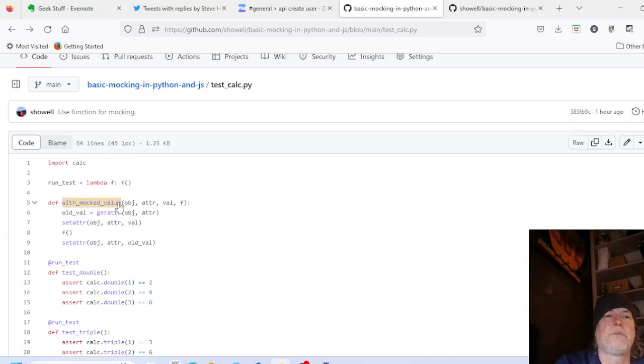So basically, with mocked value gets passed in an object and an attribute and a value. And it saves off the old value, and then it sets the attribute of the object to be this new value, which is usually the function, the thing that you are mocking. And then it calls the function that you are testing, and then it sets the attribute of the object back to the old value.